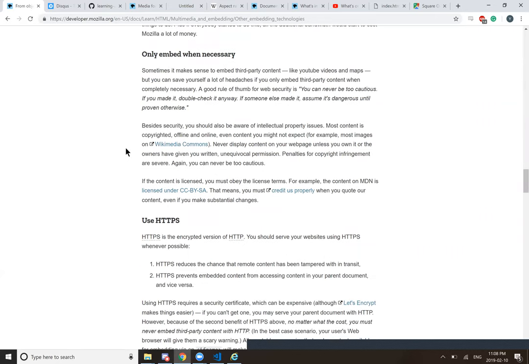Besides security, you should also be aware of intellectual property issues. Most content is copyrighted offline and online, even content you might not expect, for example most images on Wikimedia Commons. Never display content on your webpage unless you own it or the owners have given you written permission. Okay, so just don't steal things.